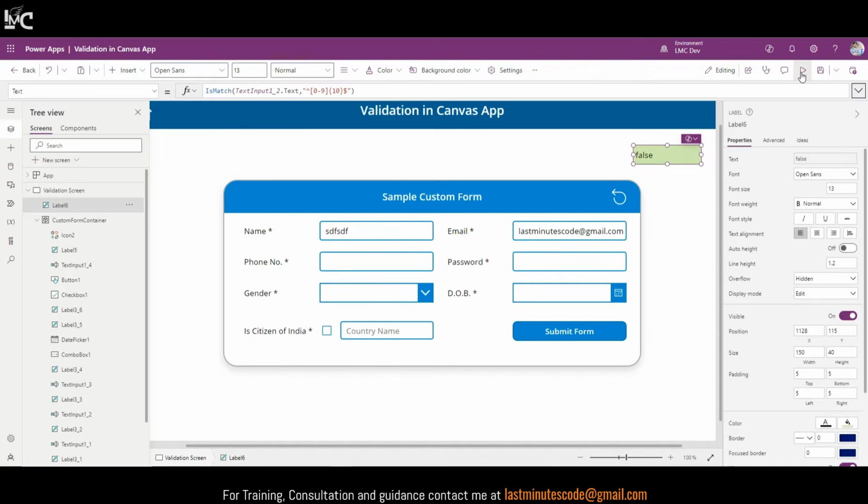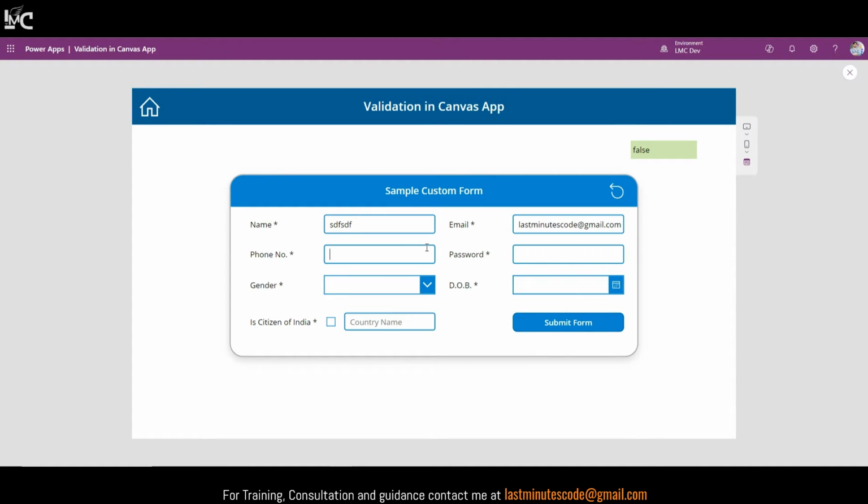Right, now let me play the app. Here let me give 10 numbers. So see, I have given 9 numbers till now. It is false up there. See, it is false up here. But if I give the 10th number, it is true. But if I give more than 10 numbers, let's say 4, again it is going false. Okay, so it is validated, but I didn't validate that it should start with like 9 8 7 6. So it can start with 1, it can start with 0, but it should contain only 10 numbers.